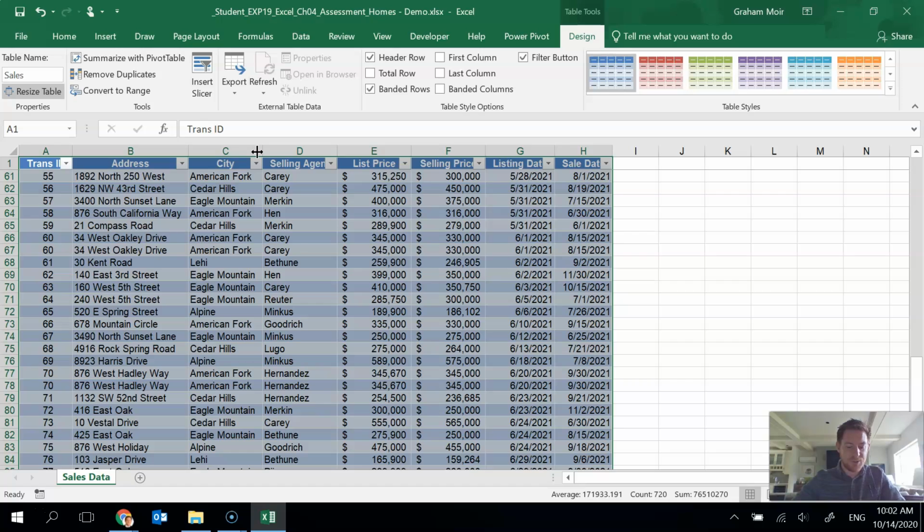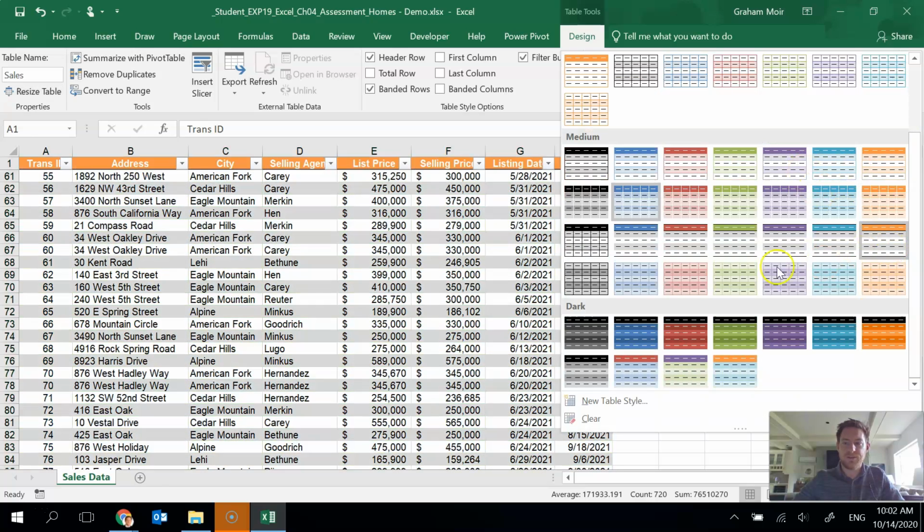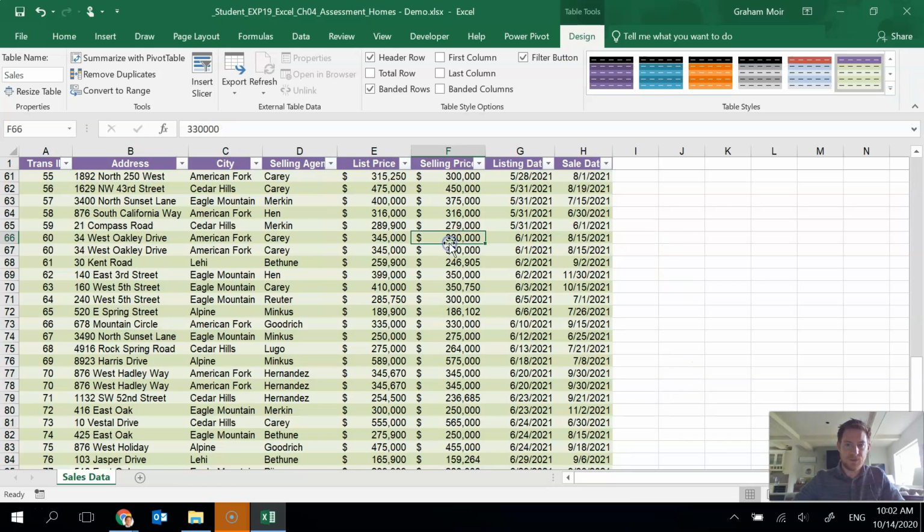Step 4, apply Purple Table Style Dark 10 to the table. So Table Tools Design again. I'll open up my main menu here, and it's in the dark section. Here it is here. So there we go. Kind of ugly, but that's what they want us to do. So step 4 is done.